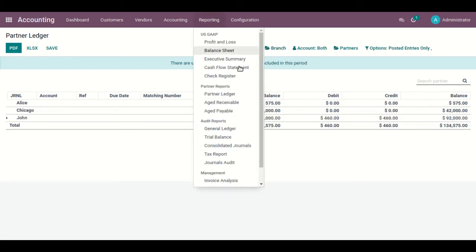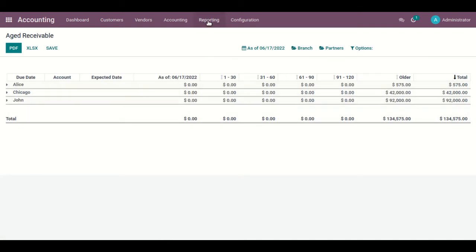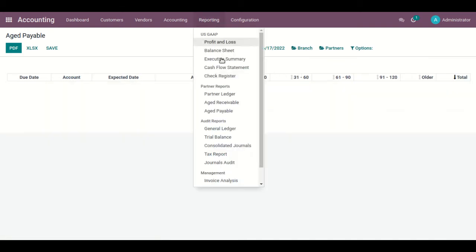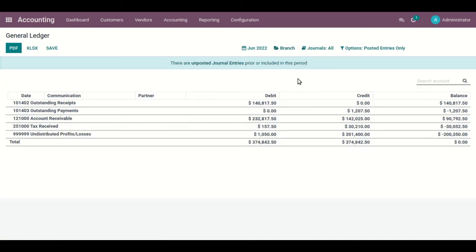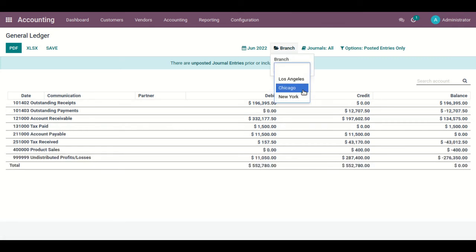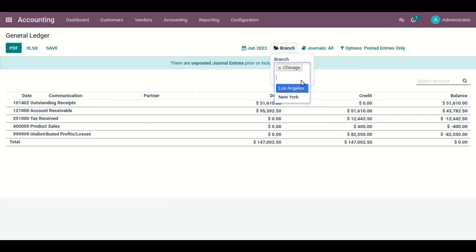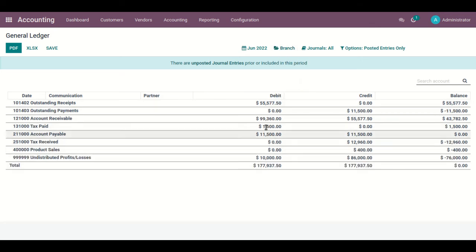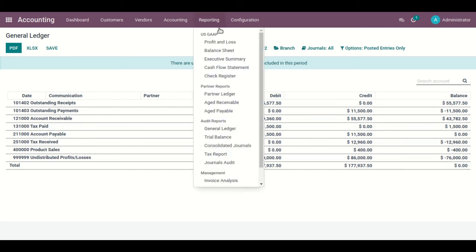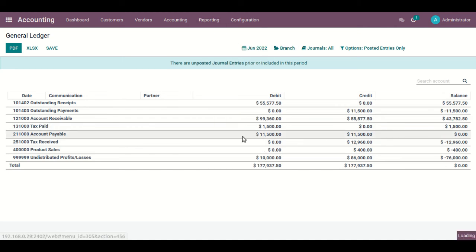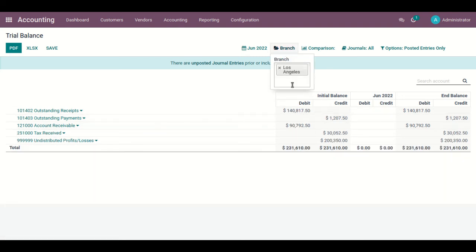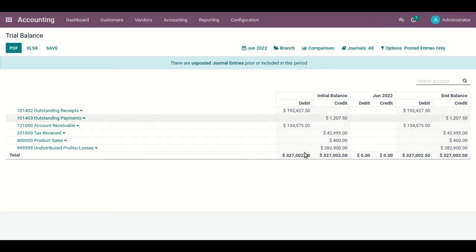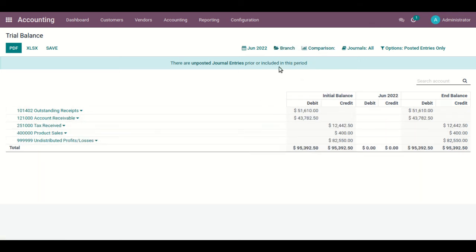If I go to the reporting part and generate aged receivable, the result is not here. If I go to the general ledger, you will also see the branch Los Angeles, so the result is also generated based on the branch. If I combine Chicago and the other branch like New York, the result will be different based on the combination of these two branches. If I go to the trial balance and combine these multiple branches, like Los Angeles and Chicago, this result will also be visible to me like that.